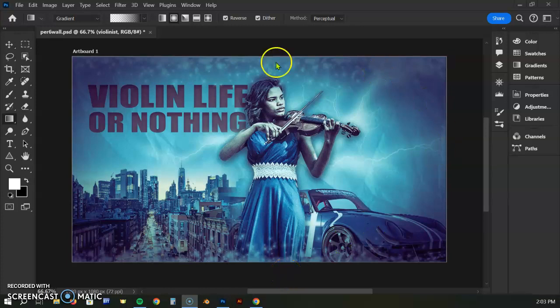Today we're talking about the wallpaper project. You are designing a custom wallpaper for a client. So this is my sample one. This client apparently was all about the violin life. They wanted to live in New York City and drive a fast car. So there we go. I kind of pulled it all together into my document. So let's go ahead and break this down and I'll show you what the layers are.